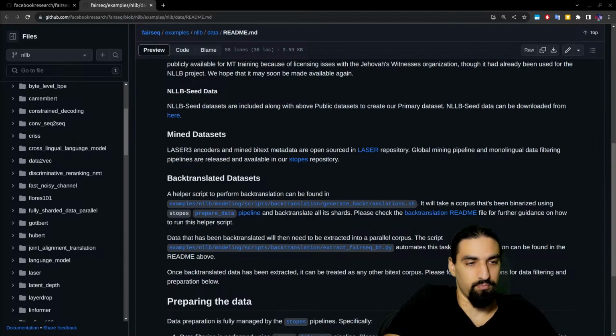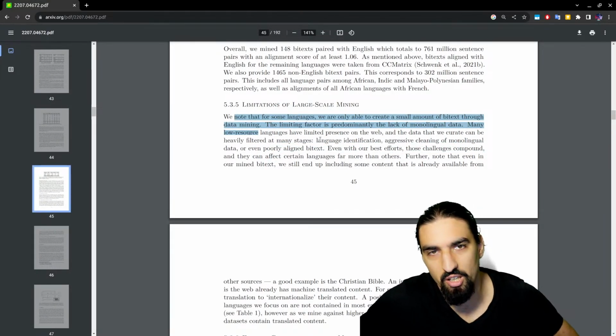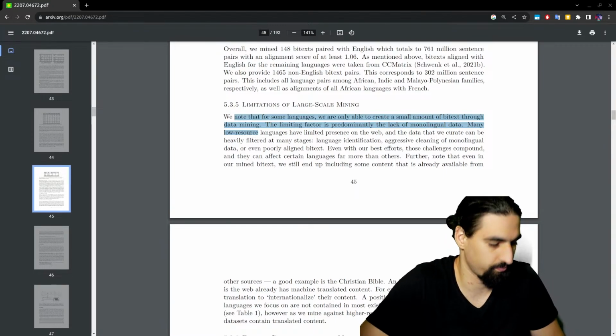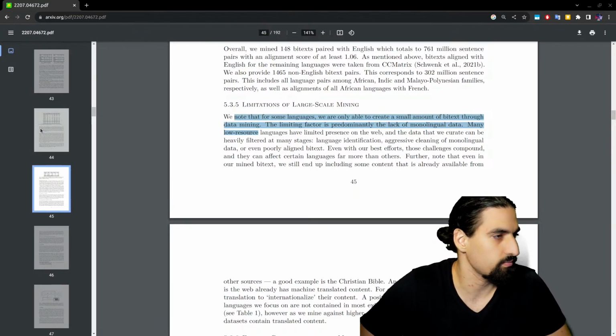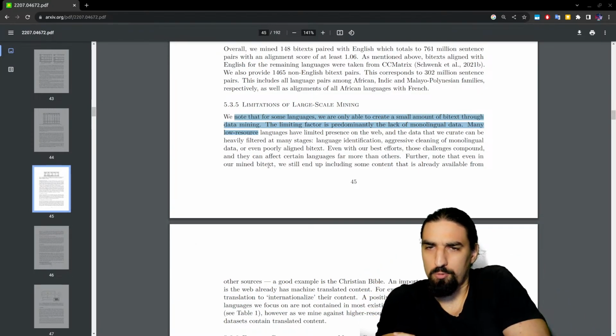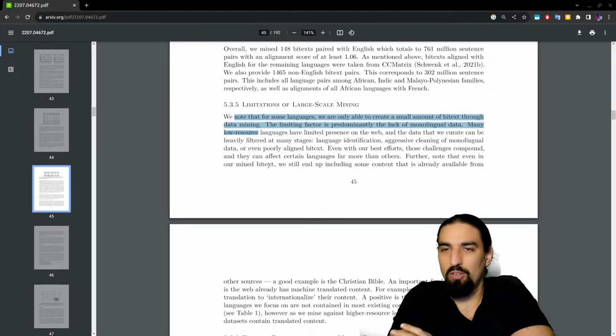Okay. Just adding some notes. Let's wrap up this section. We know that for some languages, we're only able to create a small amount of bytext through data mining. Limiting factor is predominantly the lack of even monolingual data.